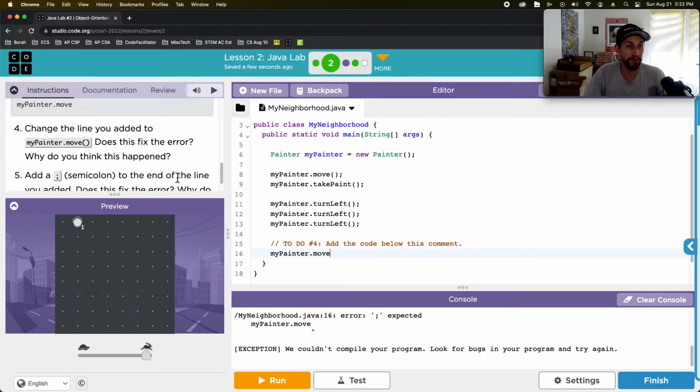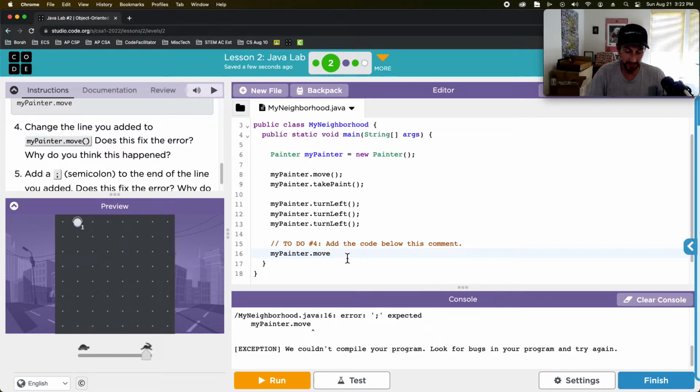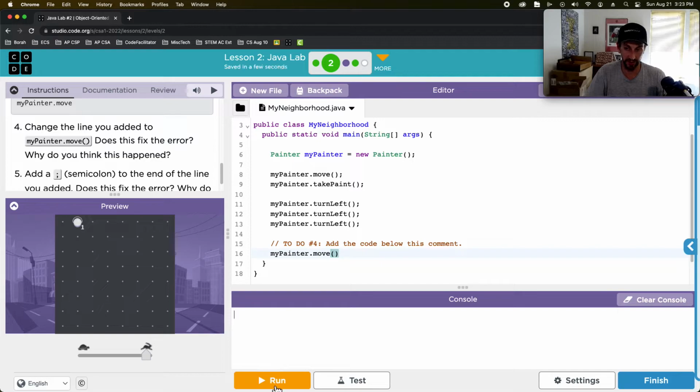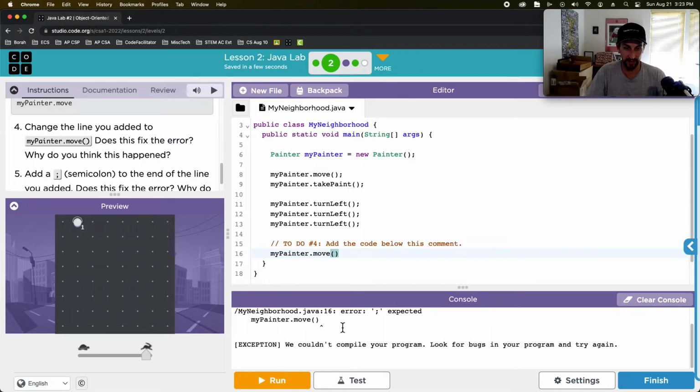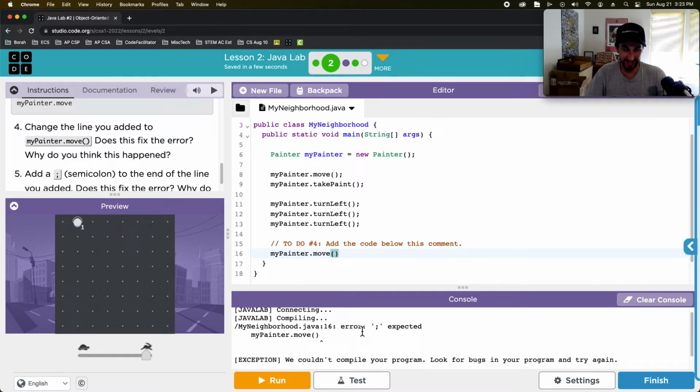So step number 4 says change the line that you added to my painter to my painter.move, and I'm seeing the only thing that's different with what I pasted here and what it's asking me to paste now is an open and close parenthesis. Okay, it asked me to run it. I'm going to clear my console and run this one more time. And I still get that same error. It's asking me to add a semicolon at the end of the line.